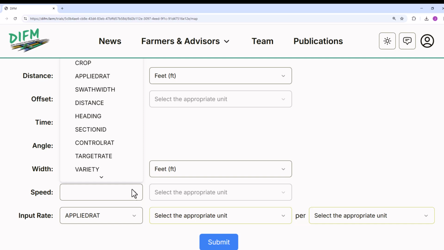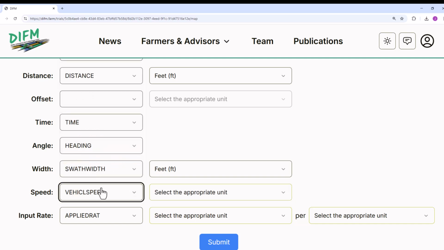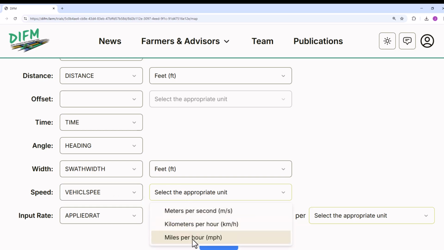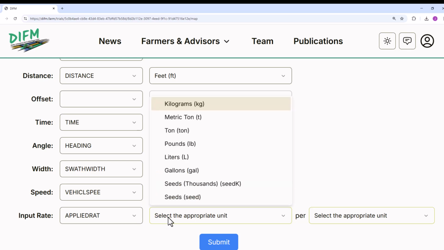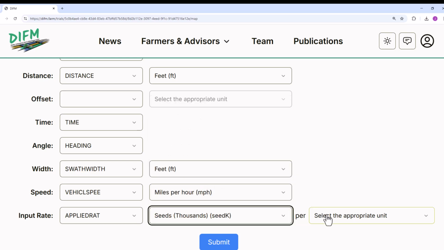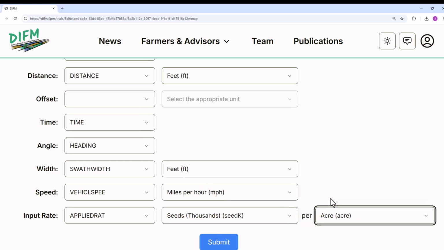Speed is vehicle speed, that's in miles per hour. Input rate is applied rate, it found it correctly. And this one is in seeds thousands per acre. And then we're going to click submit.